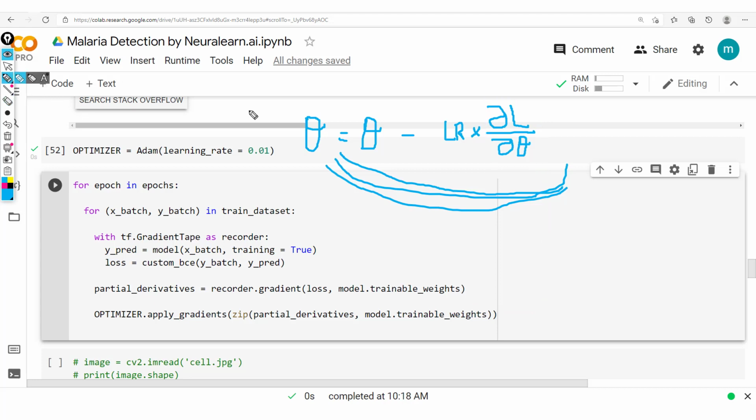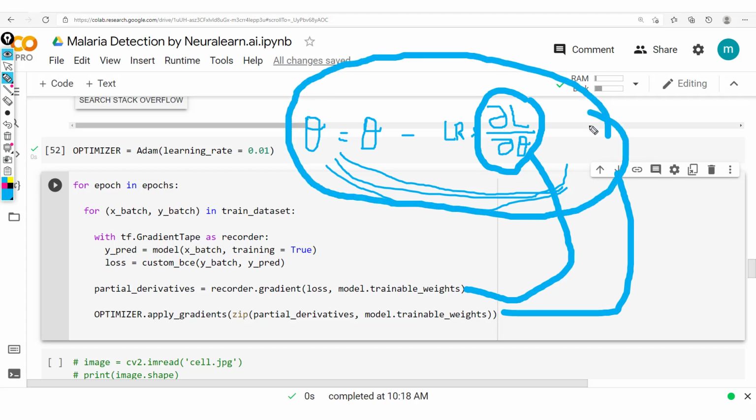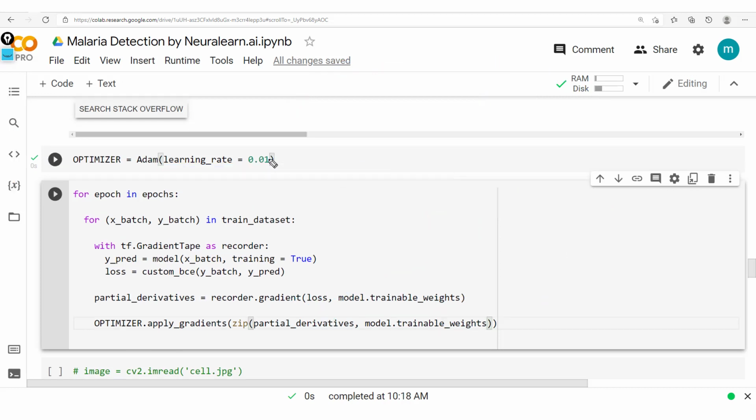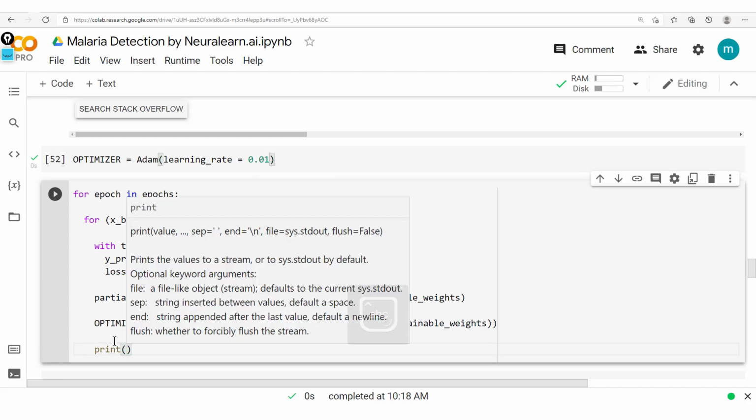This part is linked to this, and then for this it's the whole gradient descent based algorithm, which takes in this partial derivative and the model trainable weights, that's the thetas. Obviously, while defining the optimizer, we have already set the learning rate, so there we go. Then from here we could print out our loss values.